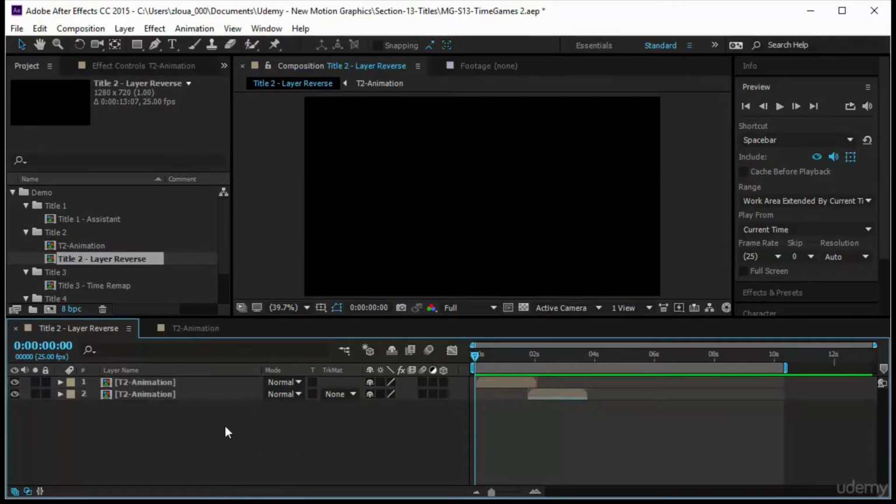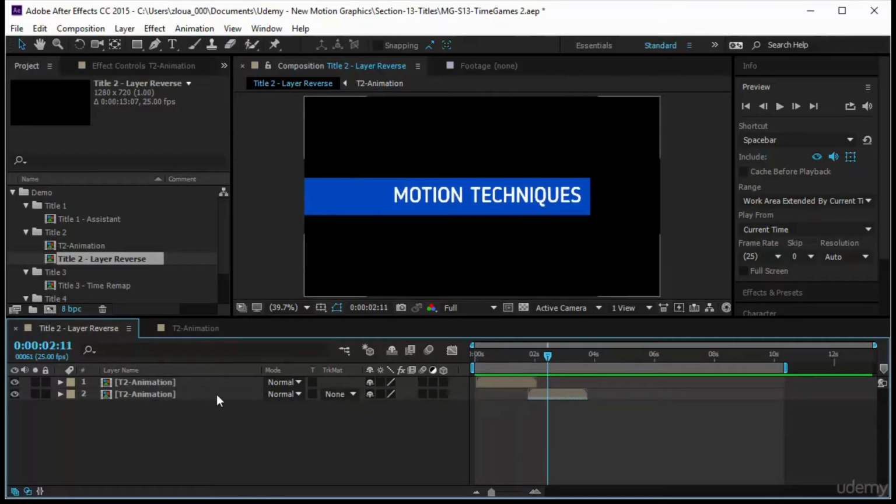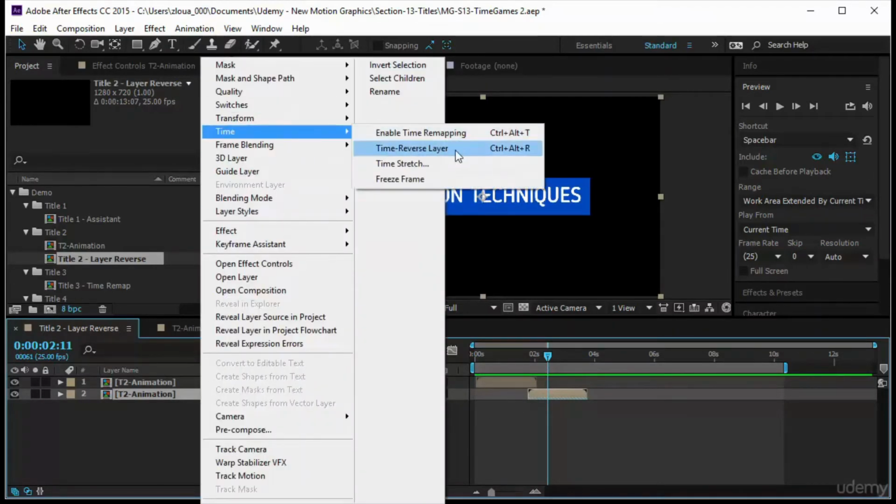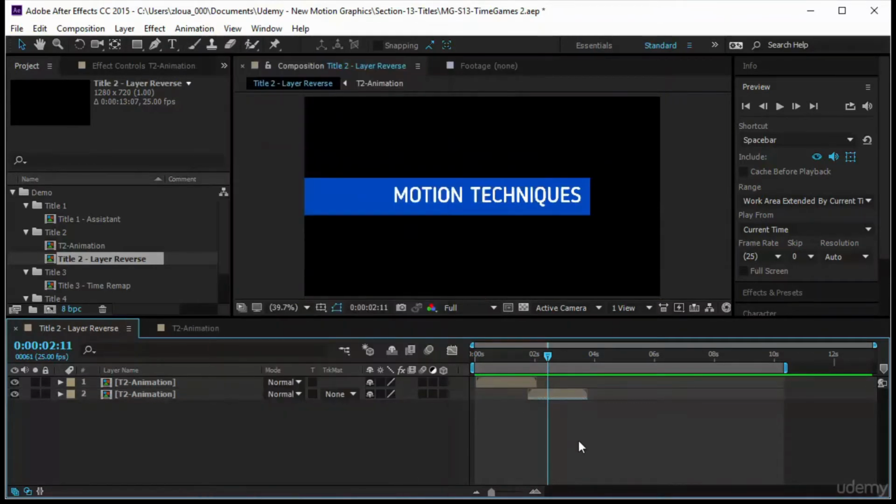Some problems with this technique. It's a very good technique. It can be used, and reverse the layer timing is also very important. Time reverse layer is very important. You can use it also on videos. We'll see that in the next lecture.